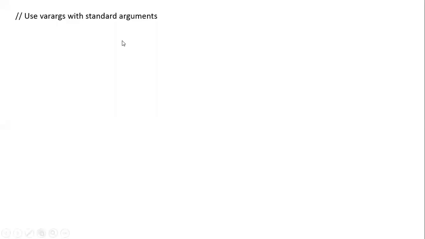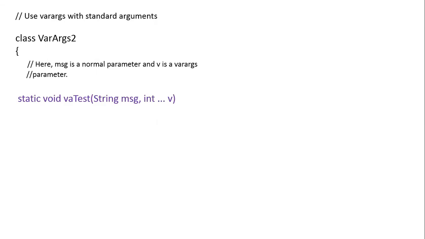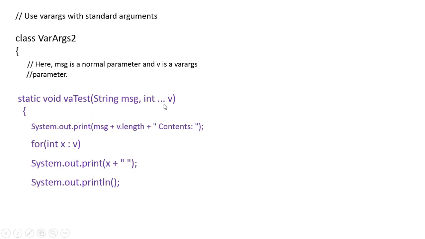We can use this variable length argument with a standard argument also. Here in this example, we see this method definition. This accepts one string parameter and one variable length argument. And this method prints this string message and then the content of this variable length argument using this for loop.